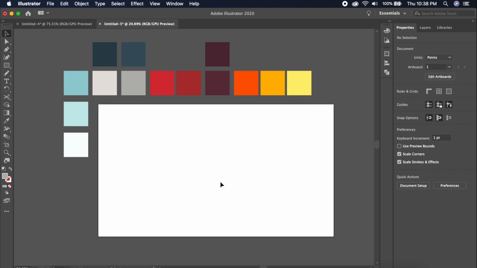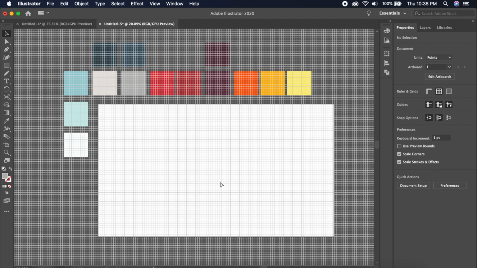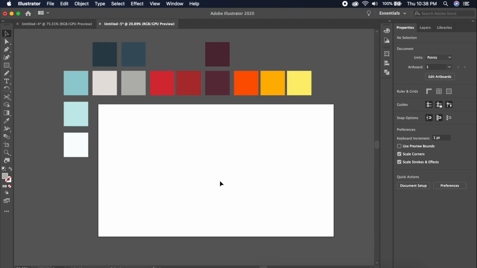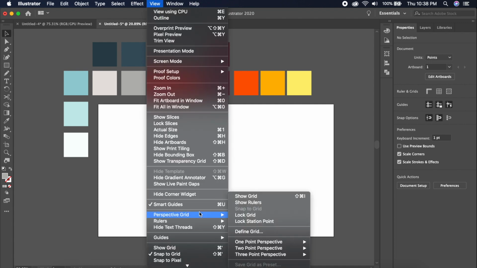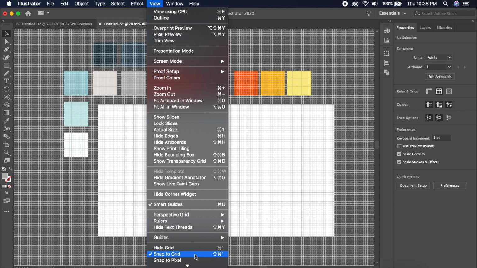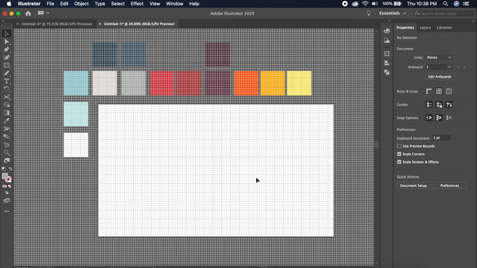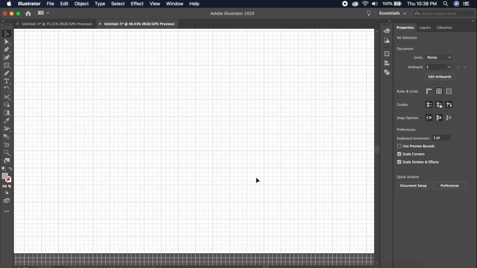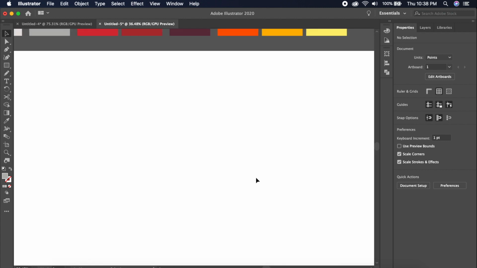Now there's two ways to do this. You can hit Command apostrophe, or Control apostrophe on Windows, or you can simply go to View and Show Grid. Also, you'll notice I have Snap to Grid checked as well. Let's go ahead and zoom in. We'll just use this for the first part, and then the rest of it you really don't need to.